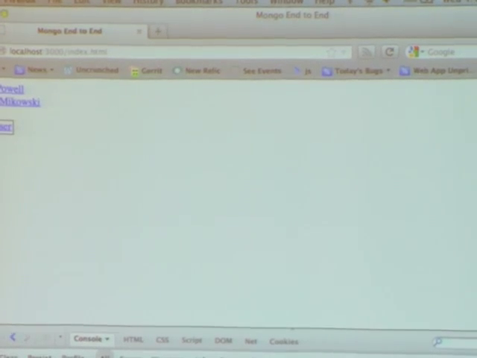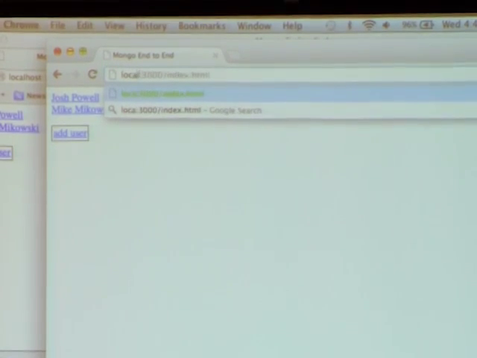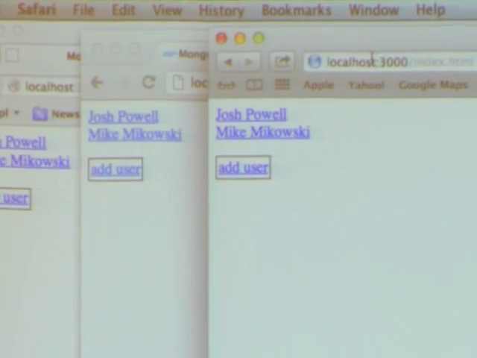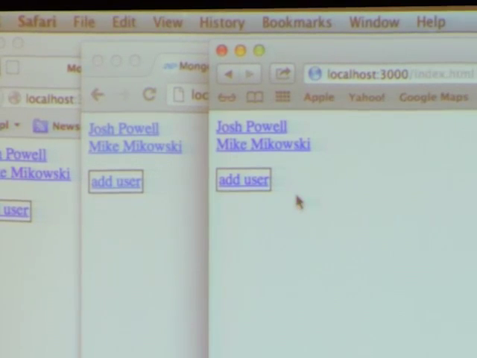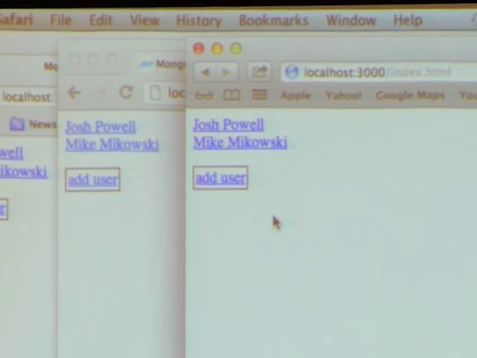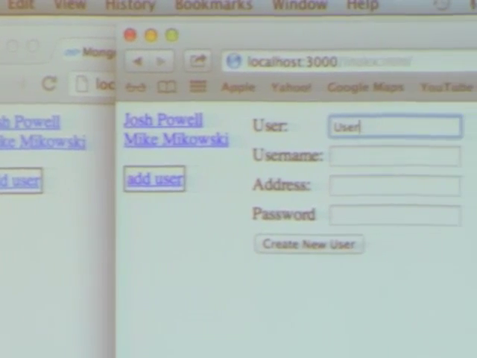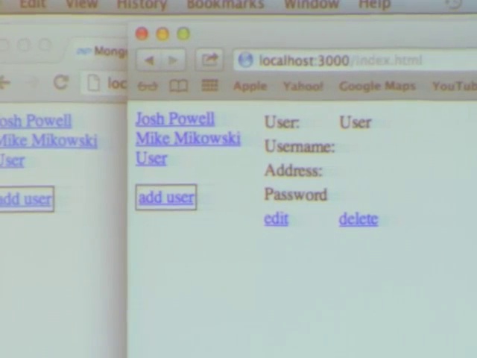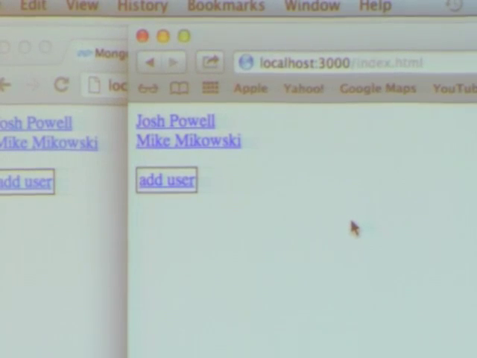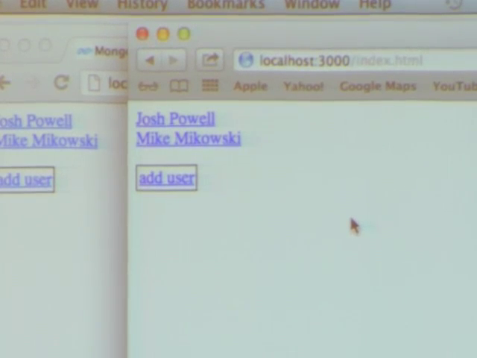All right, so let's start it up. Let's open up Chrome and have it running. And let's open up Safari. Same application. Now, what I'm going to do is add a user. And you're going to see Socket.io push that new user to the other browsers, which are just sitting there with an open WebSockets connection. They're not doing any polling, they're just sitting there with an open connection. So I can go add user, and it just instantly updates on the other browsers. I go and delete, and it instantly deletes on the other browsers. So let me show you how we've accomplished that.